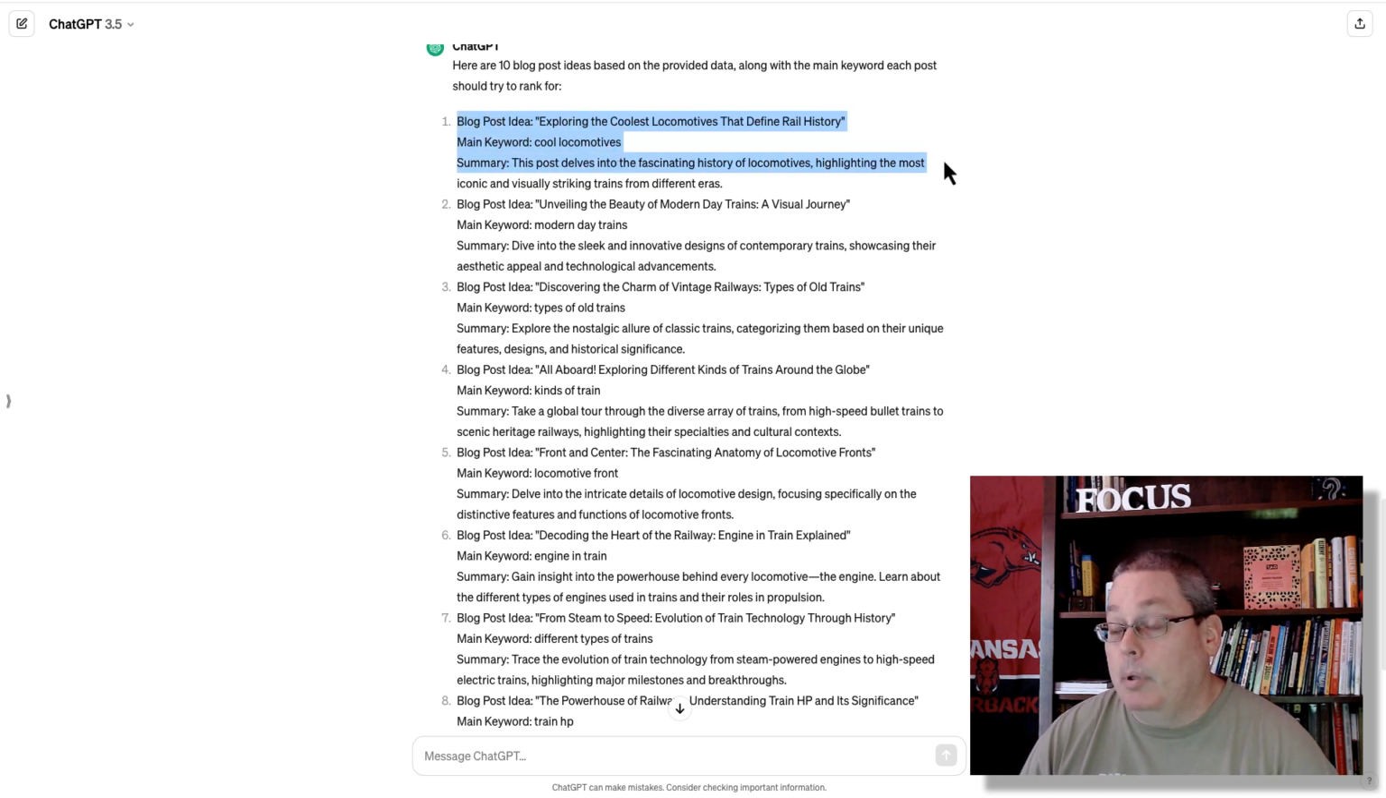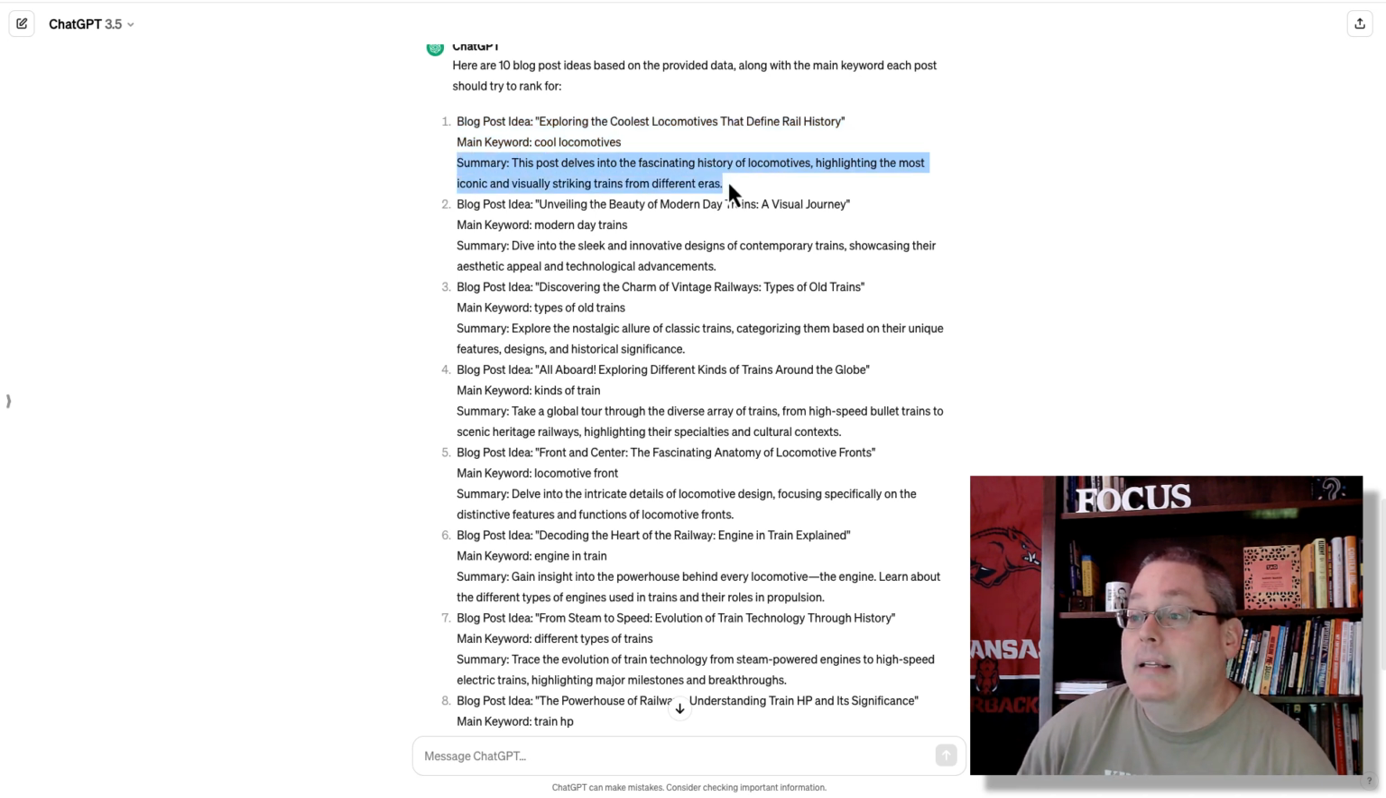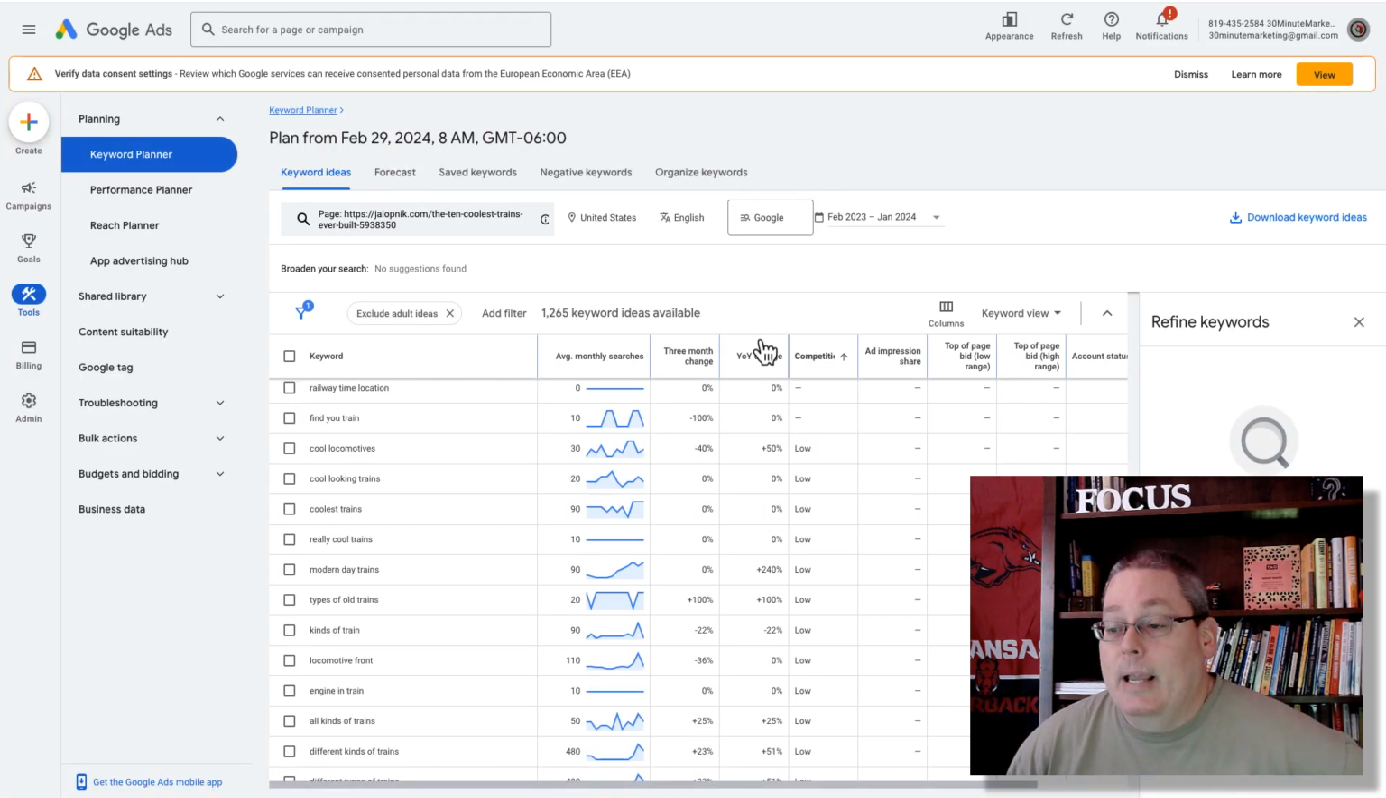So, first blog post idea: exploring the coolest locomotives that define rail history. Main keyword: cool locomotives. This post delves into the fascinating history of locomotives, highlighting the most iconic and visually striking trains from different eras. Where did this keyword data come from?